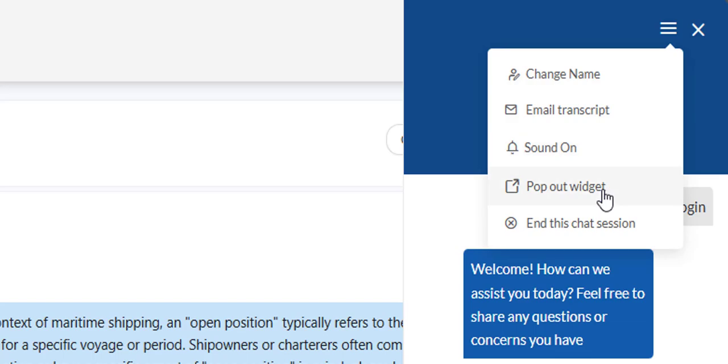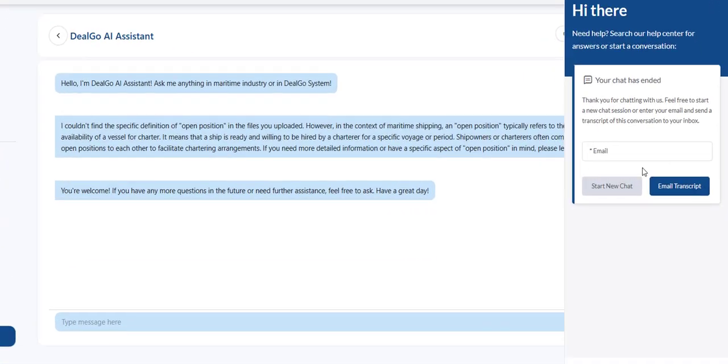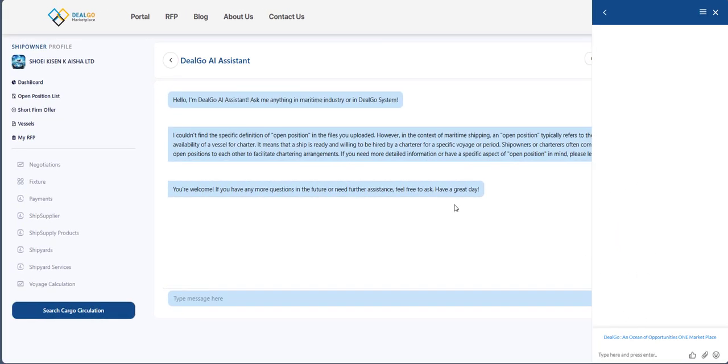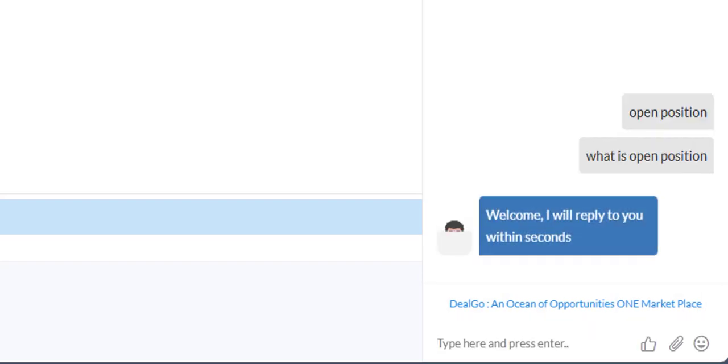You can close the previous conversation by clicking on the menu and then Close Chat. Okay, after that, you can click on the Start a New Chat button to start a new conversation with support. We will ask the same question again. For example, what is an open position? The support team will respond to you directly, and if you would like to ask any other question, you can certainly do that.